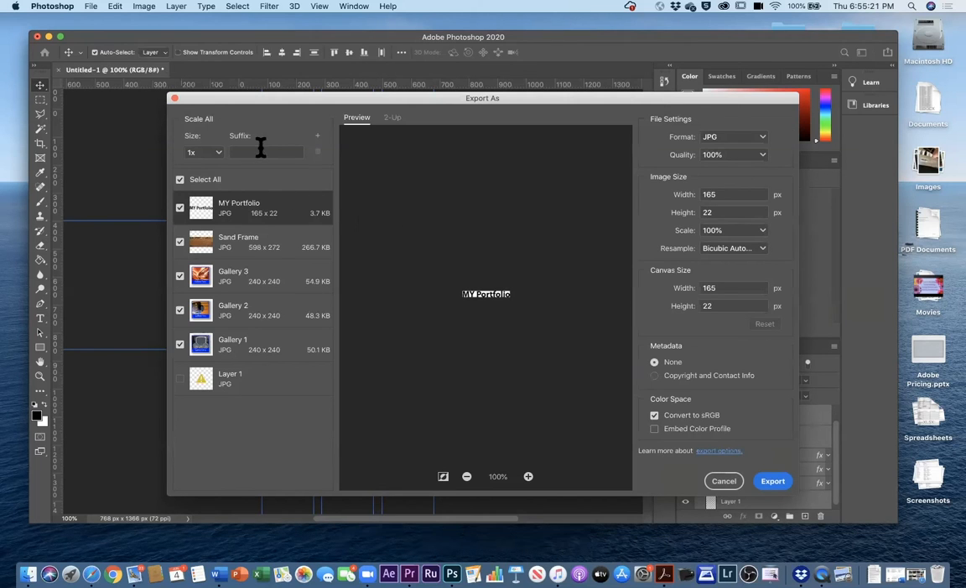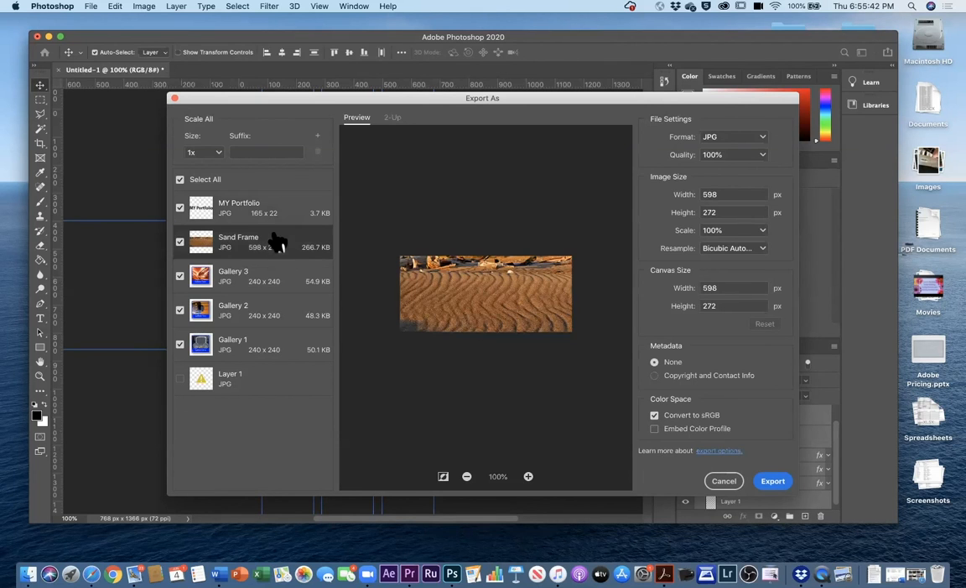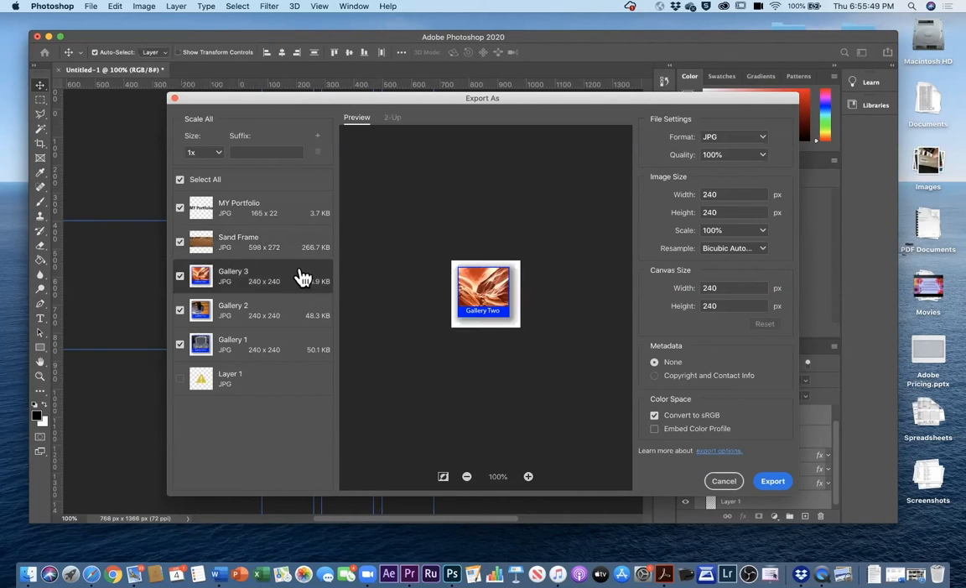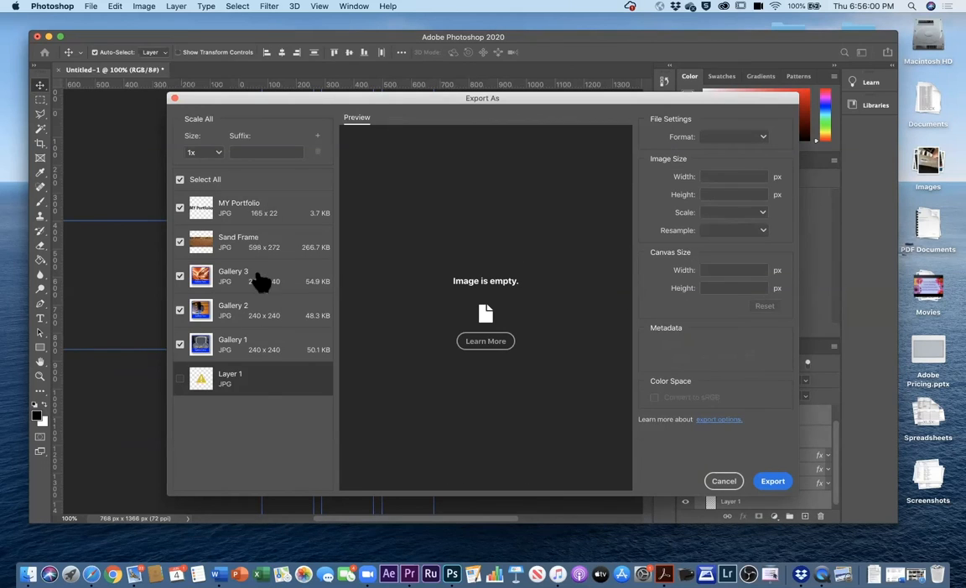But notice on the left-hand side, we have a layer or an item for each of the different image elements that we have in our artboard. So we have the text, my portfolio. You can see what it looks like right there on its own. We have the sand frame that would be our header, and it's standing there on its own. And then we have each of our gallery buttons, and then that one's empty.